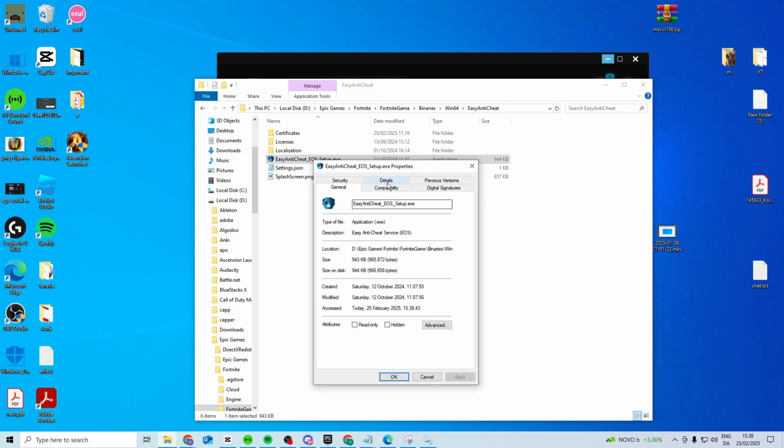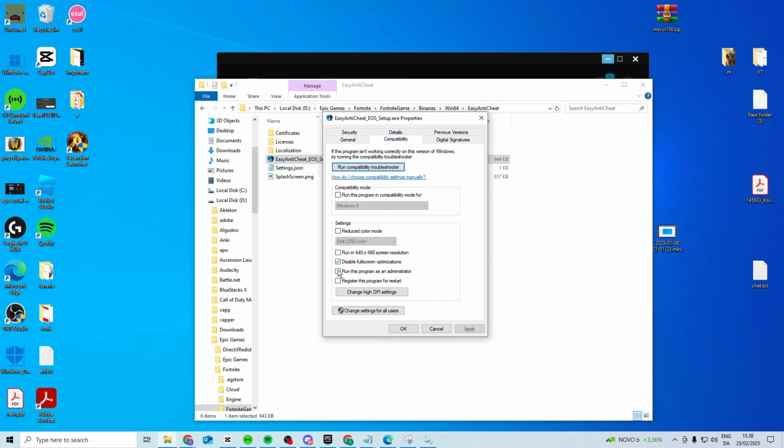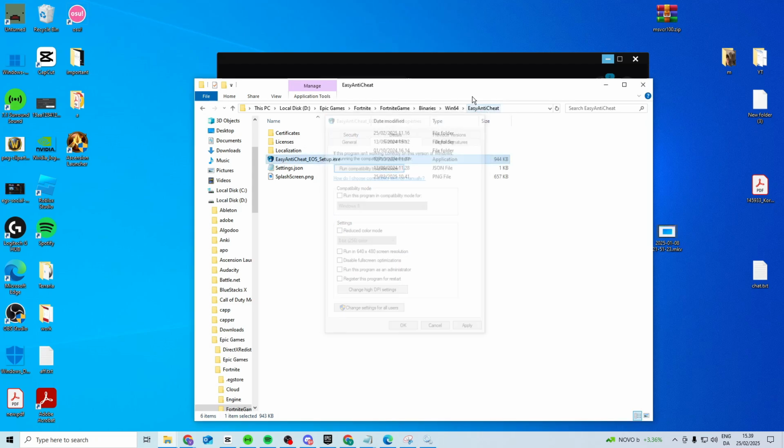Right-click on it and go to Properties, Compatibility, try and activate these two, apply and OK, see if that works, and if this still doesn't work, check this and run as Windows 8, so apply, OK and see if that works. Now, if none of these work, the other thing you can do is open up Services.